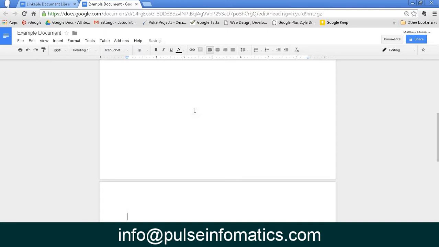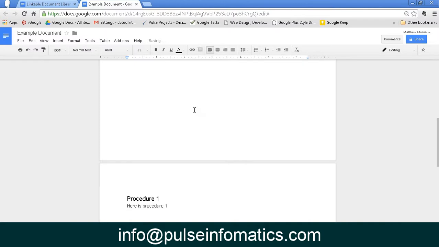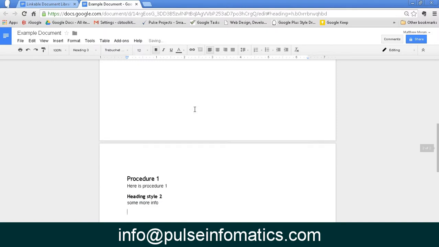procedure number one. Here is procedure one. I'm going to hit new line, and then I'm going to do Control Alt 2. And then finally, Control Alt 3.